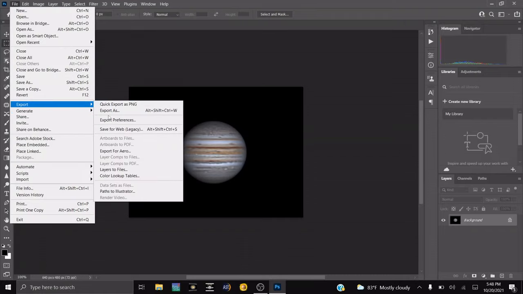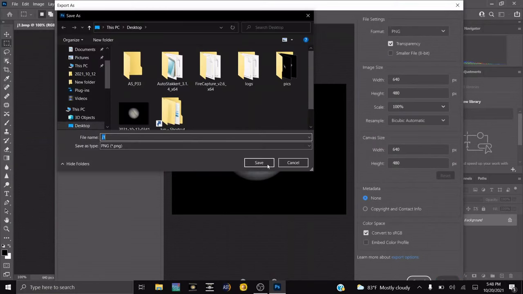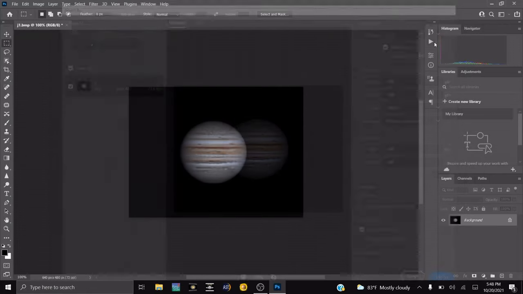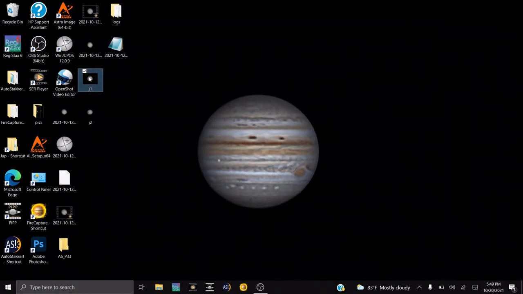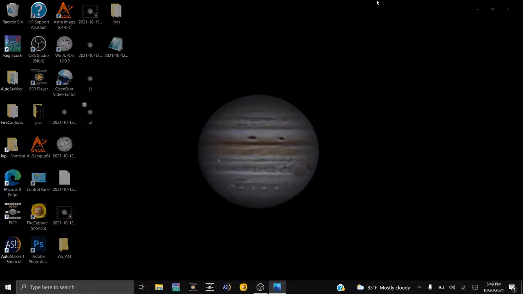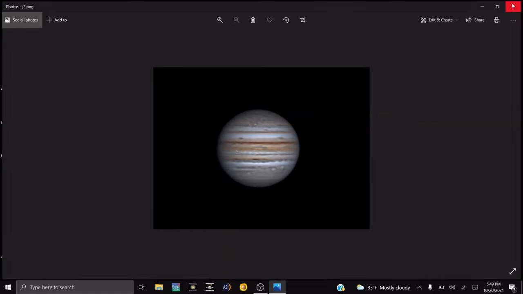Export. Export as J2. And there's the finished product. Not too bad, no? Oh, J U P. Anyway, the Godfather of the Galaxy. Push, guys.